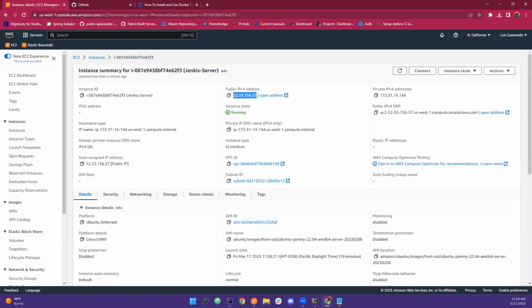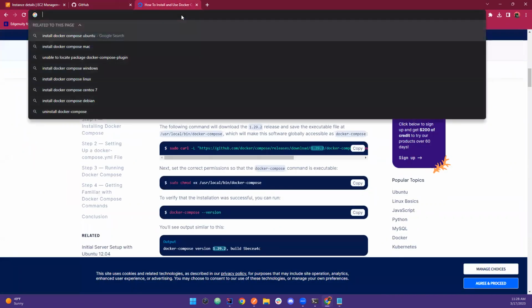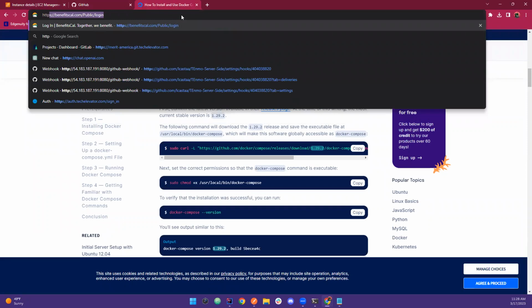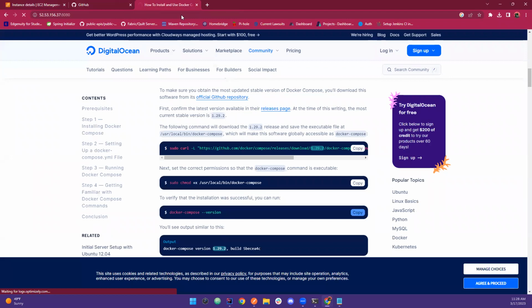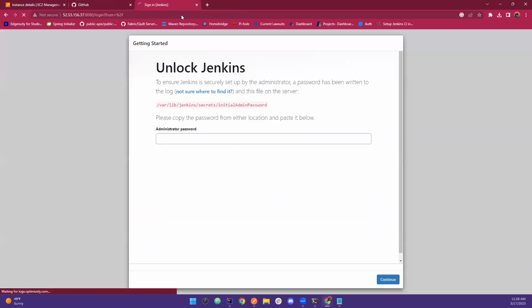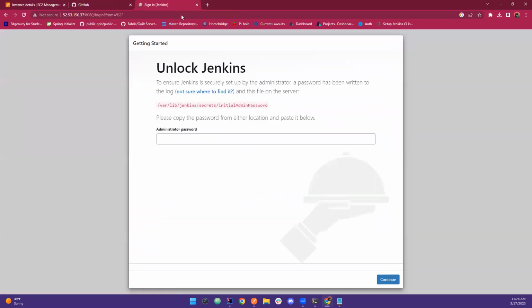Now what you want to do is copy that address, and in your web browser, type in http://, then the IP of it, then :8080, and you just press enter. And that should bring you to the login page of your Jenkins server.